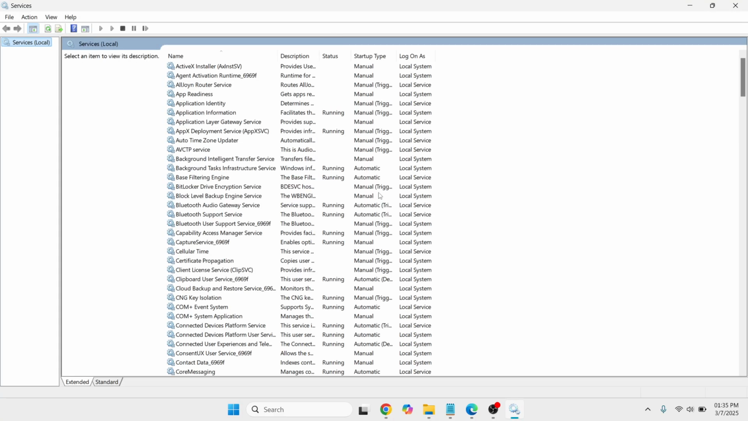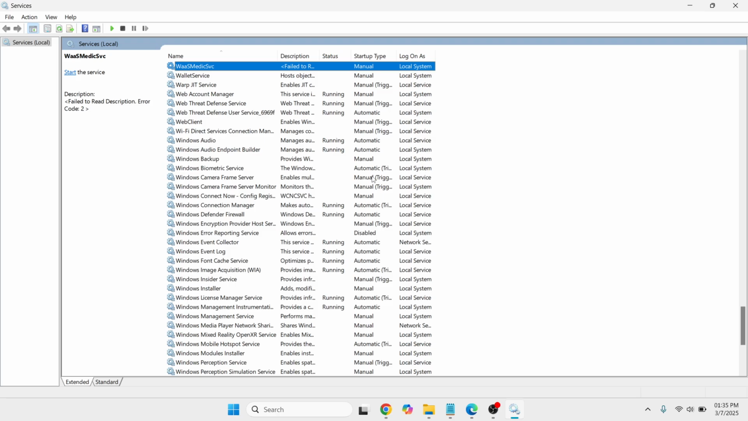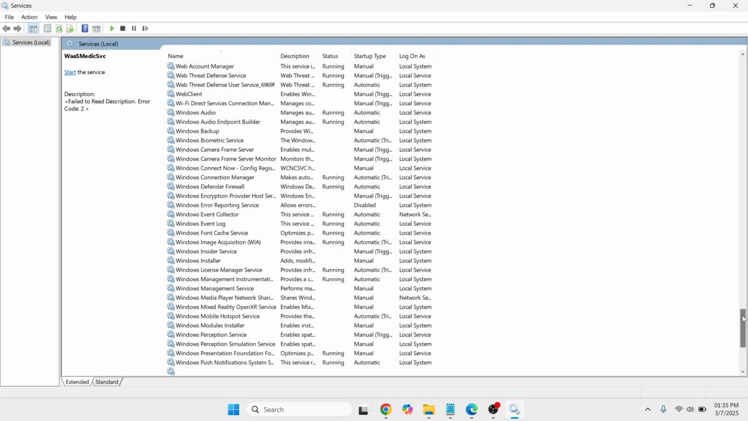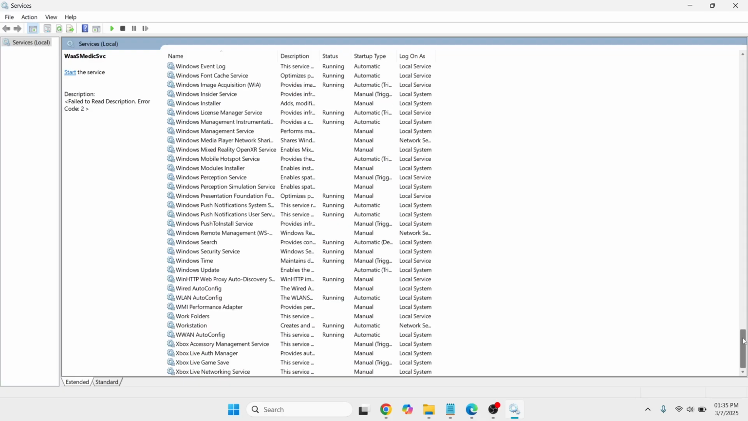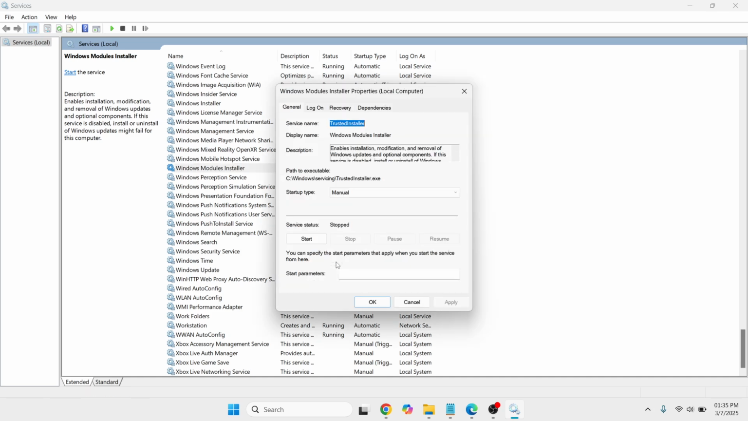And once you are here at the services window, you need to select any of the services and type for W. And here you need to look for Windows Modules Installer. Just have to scroll down and once you find it, which is here in my case next to Windows Mobile Hotspot Service, just have to do a right click and go with properties.